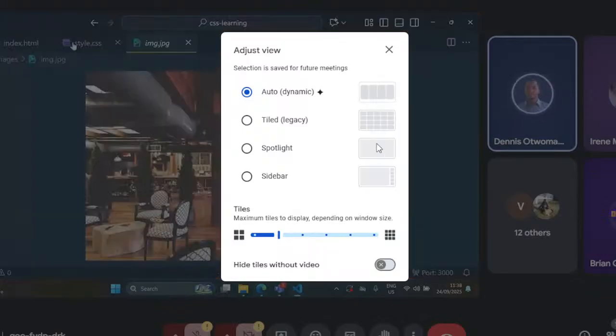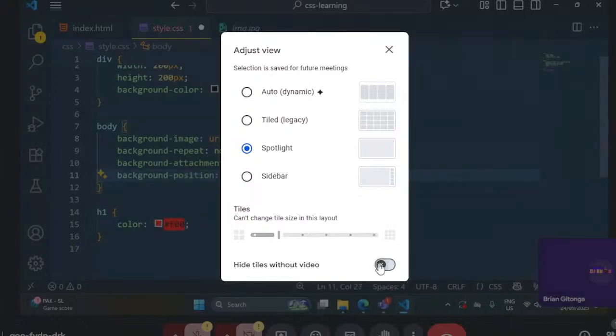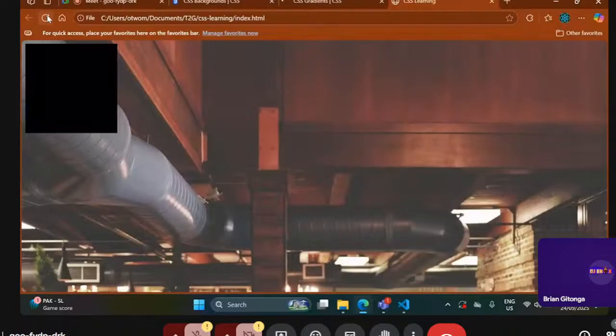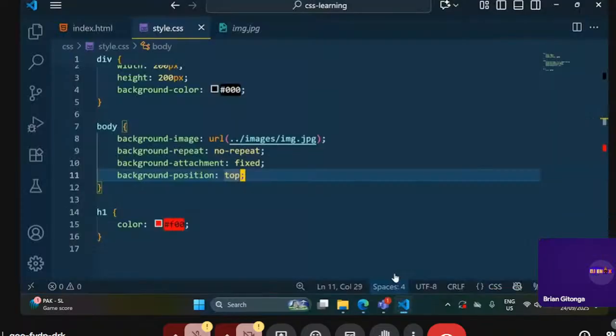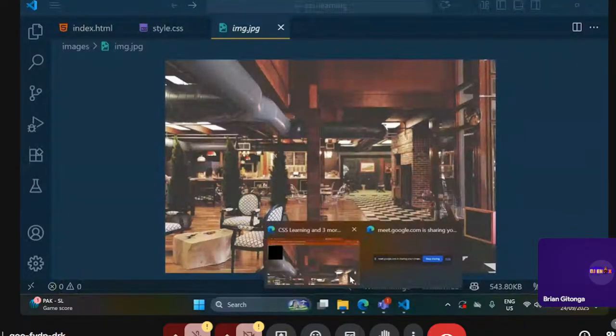So background position. If we go with top, I believe that is the default. And if we refresh our page, you can see it is the top part that you are seeing here. So that is the background position property set to top.